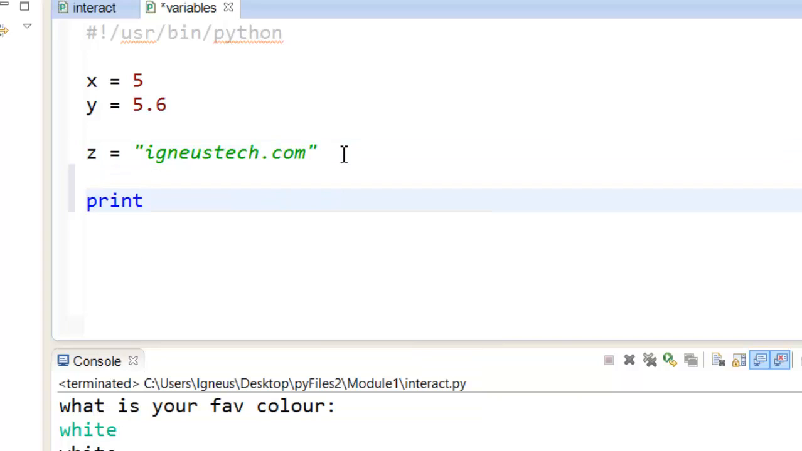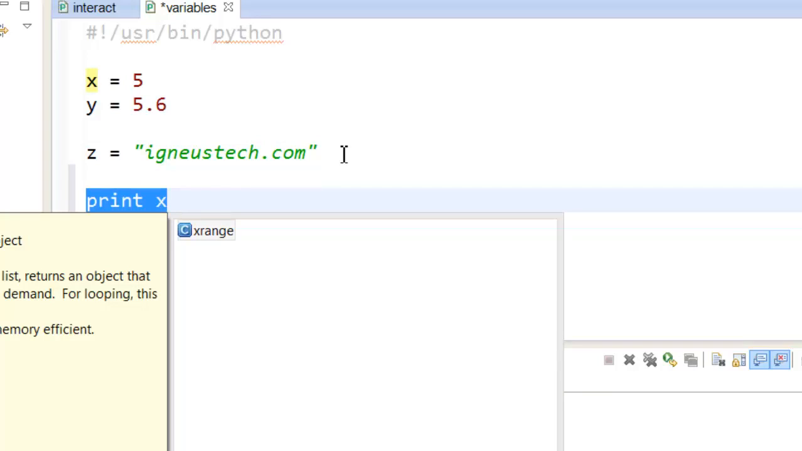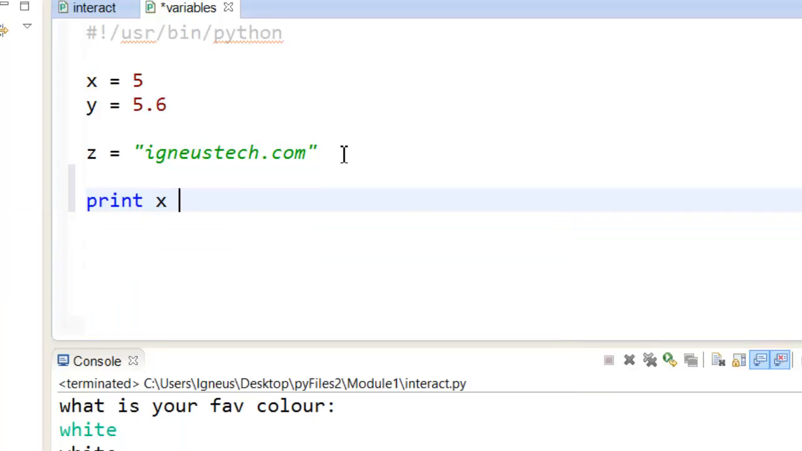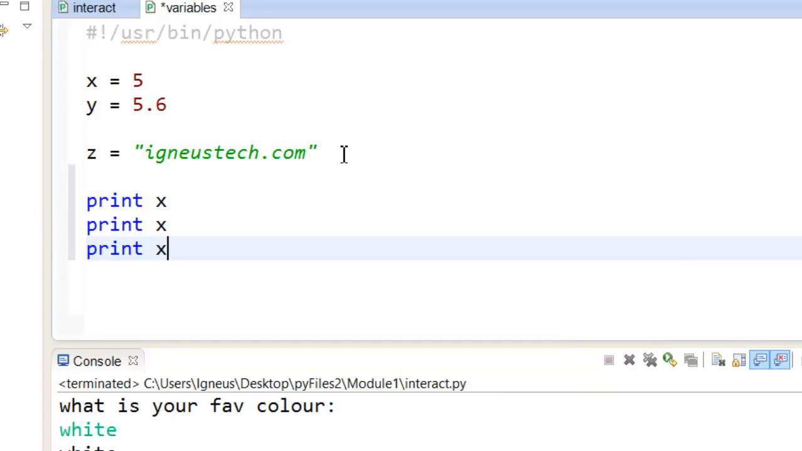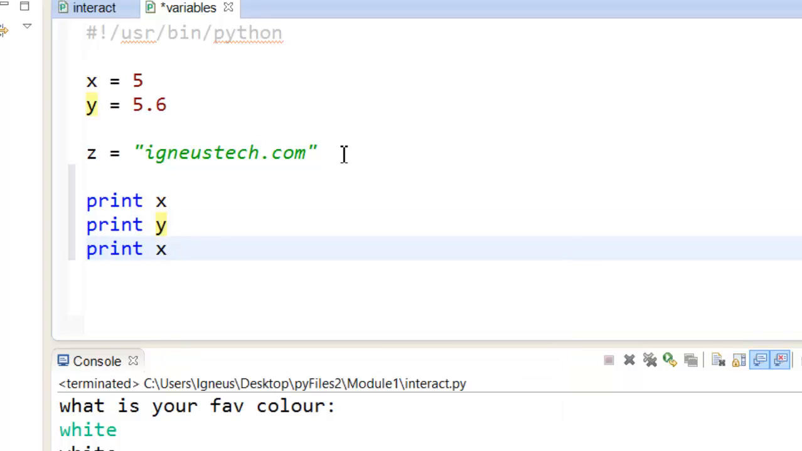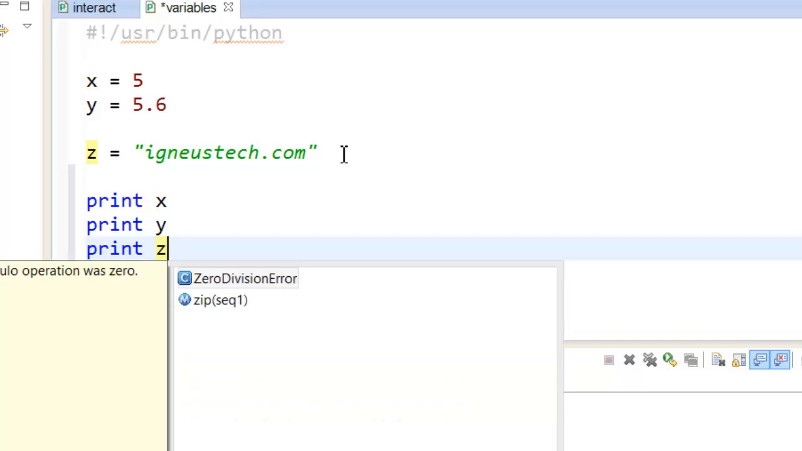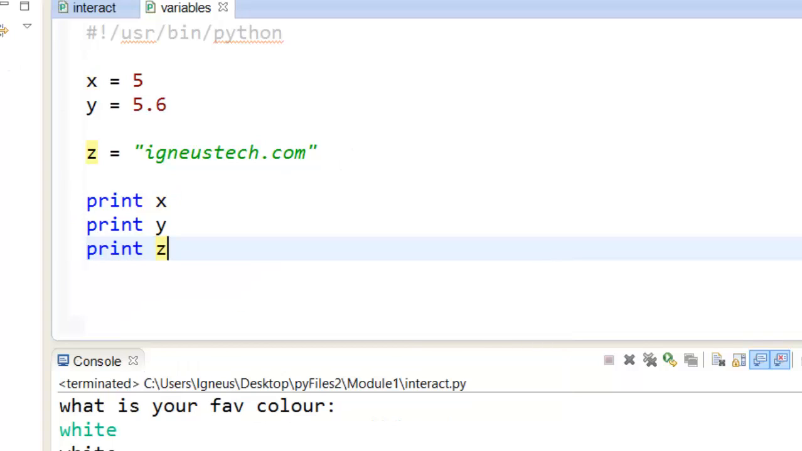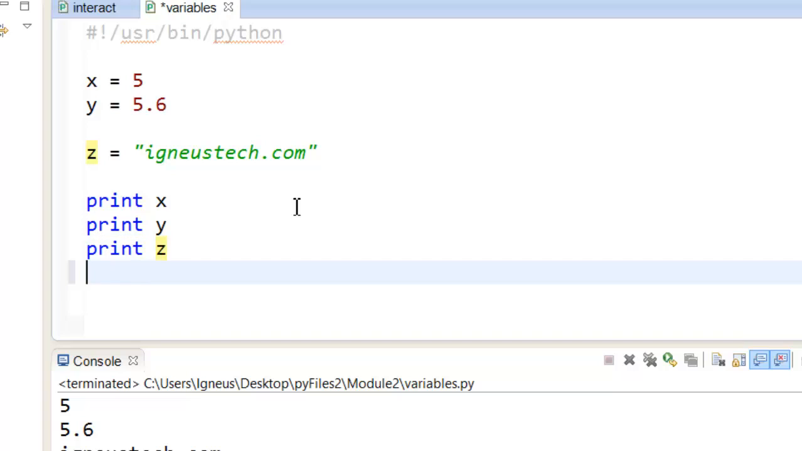I can print out all these values. I'm going to copy the print statement, paste it 3 times, and change the values here to x, y and z. I'm going to save it and run it with Python run, and you can see 5, 5.6 and ignistech.com have been assigned as values. These are pretty simple examples, and let me show you a couple of more things you can do in Python.